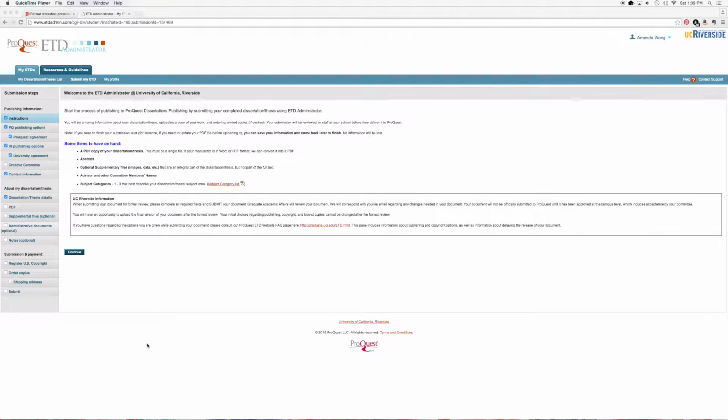So this is the ProQuest website, and there is a link to this on the dissertation thesis submission section of our website, so you can get here that way. Once you create your profile, this is what you see. First is the instructions page, so it's just giving you some general information, as well as letting you know the items you should have on hand as part of the submission process.